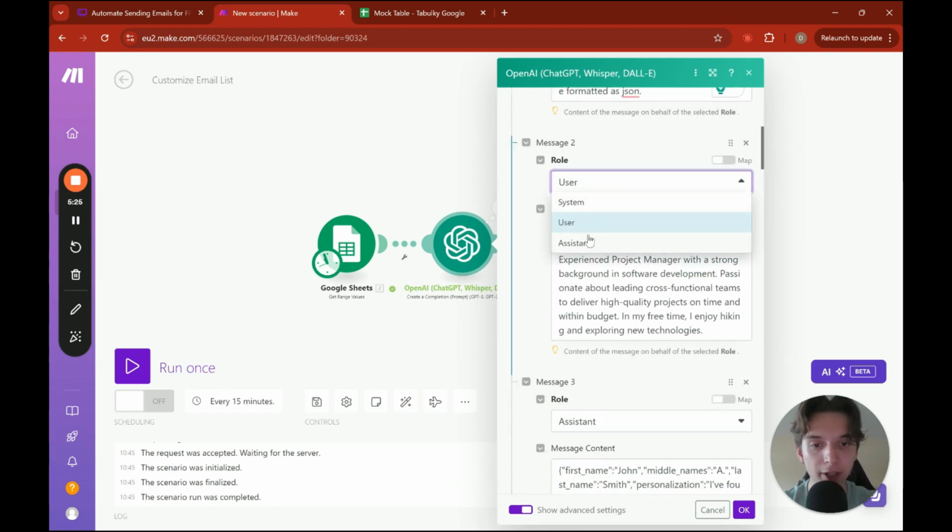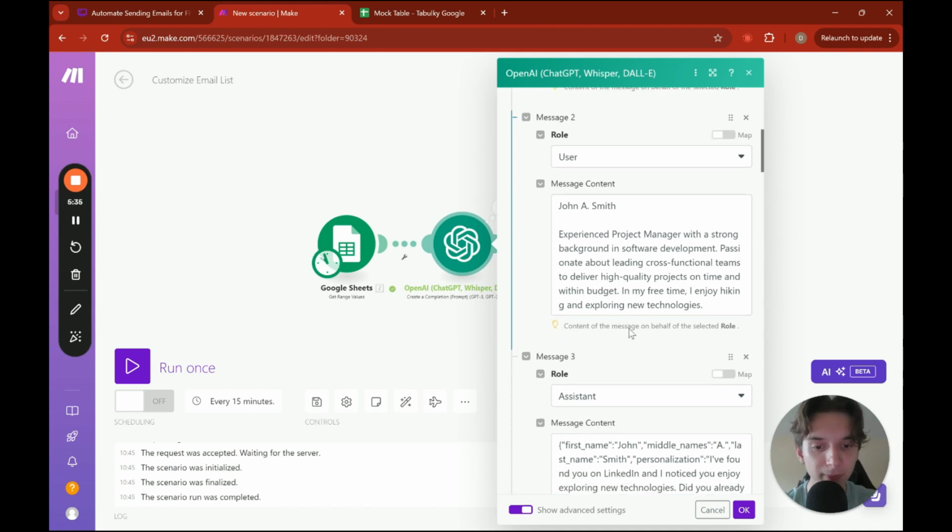Then we have two other roles. The first one is user, which is what you would type into ChatGPT if you were using it in the browser. That's, I think, very simple. And then the last role is assistant. So that's the response that you would get from ChatGPT.